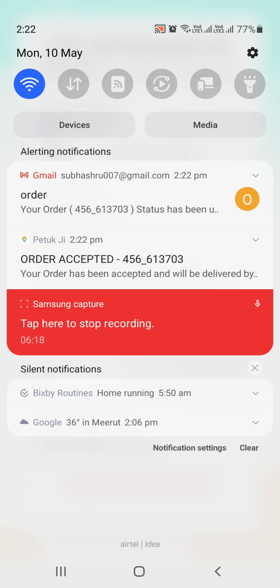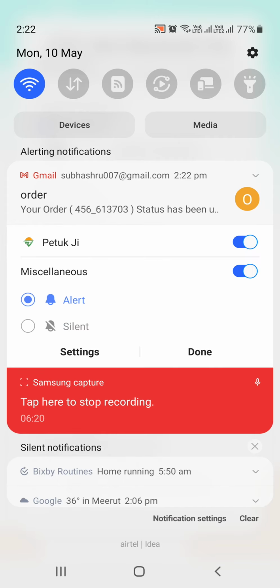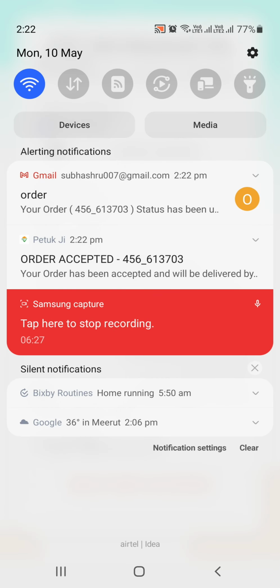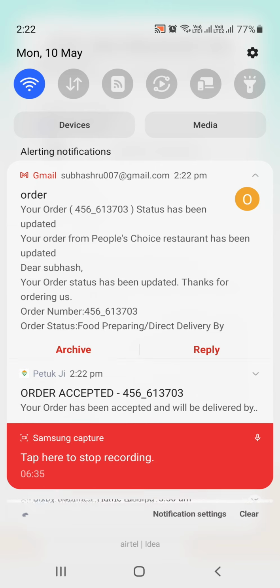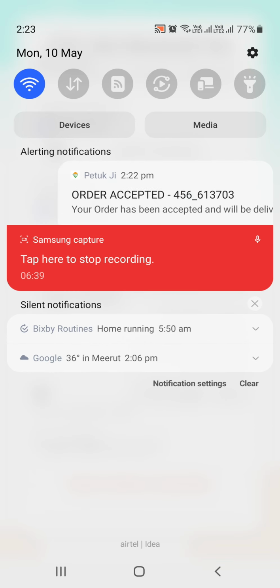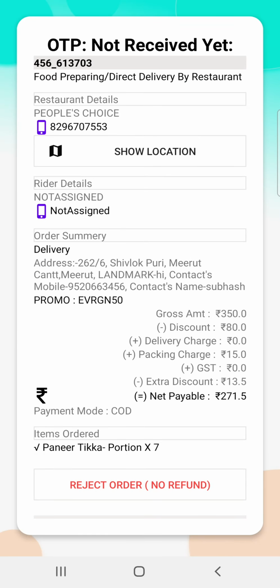See, this is your notification. At the top you will also get a mail for that. So this kind of system is also there. Let me complete the same till the delivery.